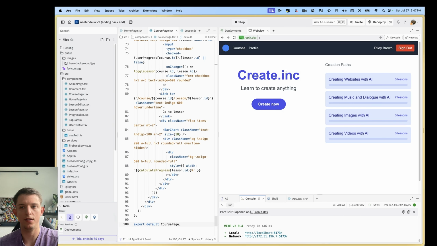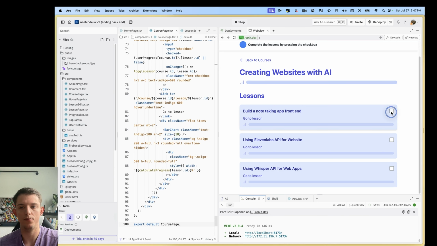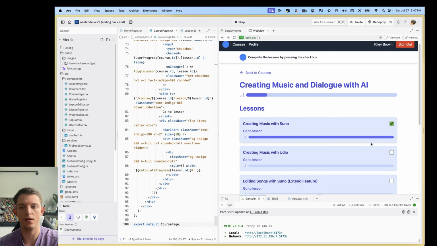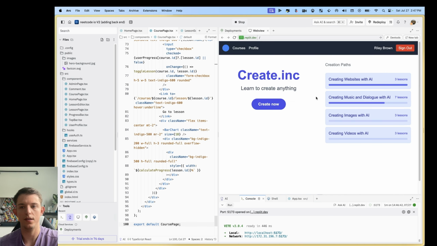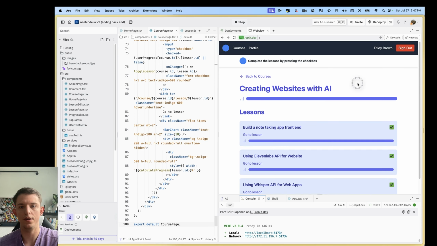So we're in as a standard user. Click on this. We can see everything. Boom, boom. And we can start marking things off. Right? This one has 7 lessons. Let's mark off 5 of these. We can go back to this, and we can see all of our creation paths. And there's only one here.